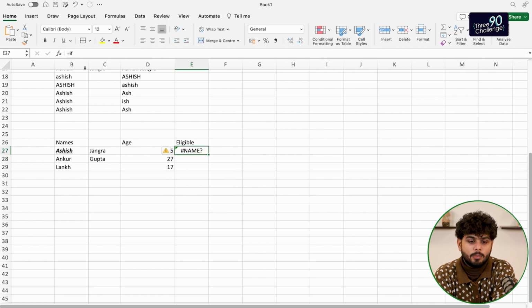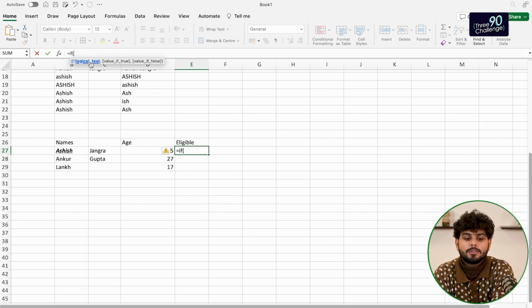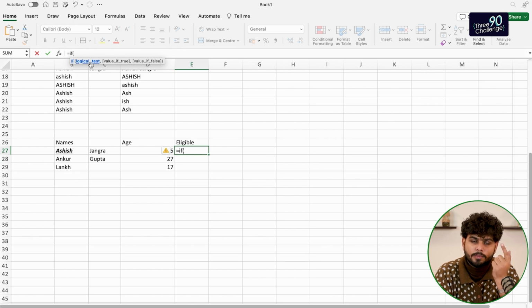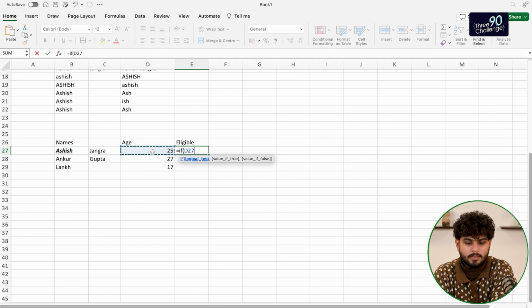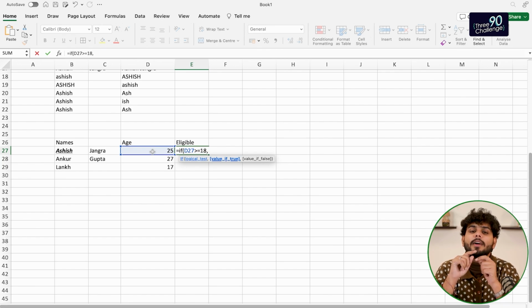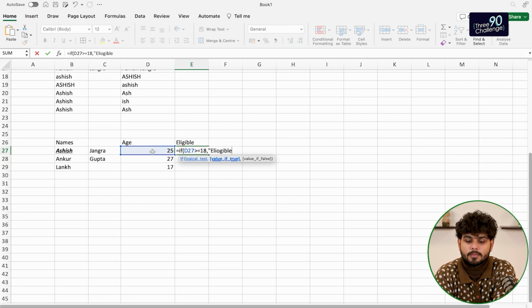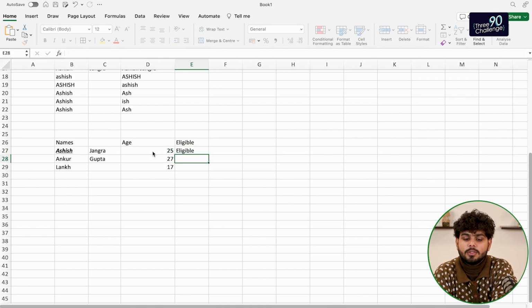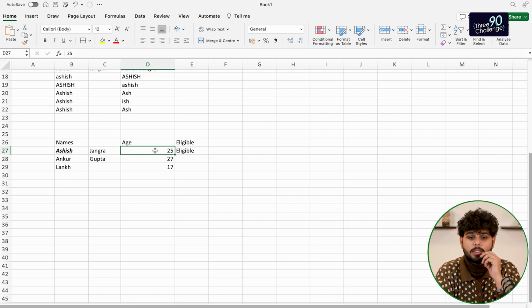If, and the moment I write if, there are 3 things I need to pass. First is the logical condition, right? And here the condition would be if, for this particular cell, the value is greater than or equal to 18 or not. If that condition is true, I'll write here the person is eligible. Otherwise, if the condition is false, the person is not eligible. Simple, bracket close, enter. Here you can see for this particular case, the person is eligible.